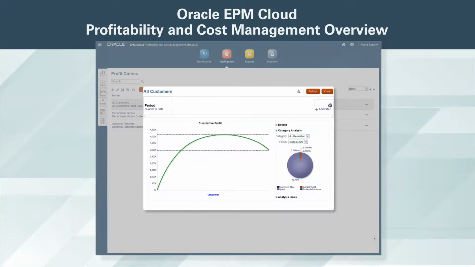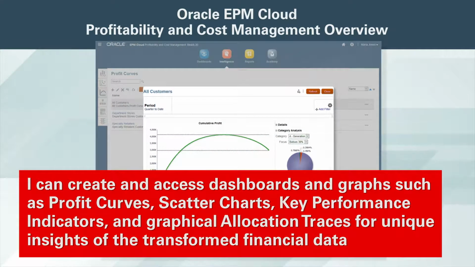With pre-packaged embedded analytics, I can create and access dashboards and graphs such as profit curves, scatter charts, key performance indicators, and graphical allocation traces for unique insights of the transformed financial data.